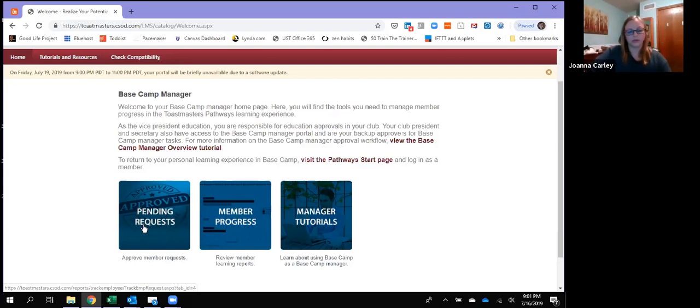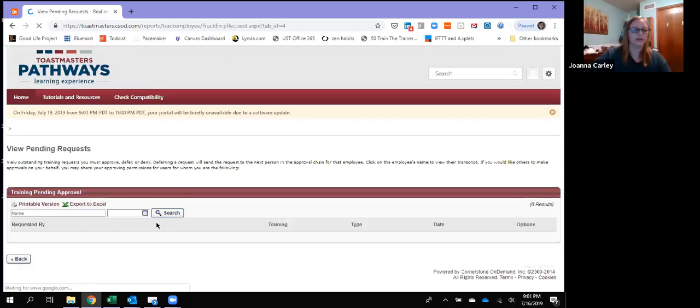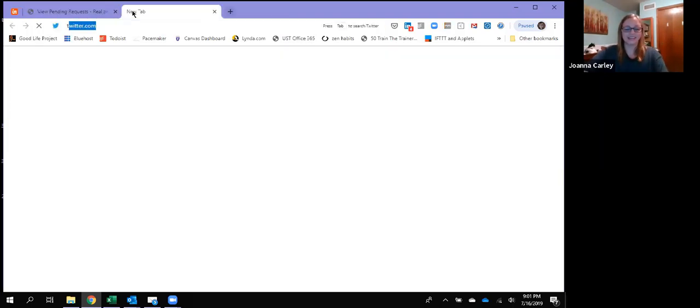So let's walk through how we do that in Basecamp. We go into pending requests, and if there were requests out there, the VP of Education would receive an email letting them know that there's a request pending, and it would show up in this screen, and you would have the option to approve that level. It's actually not a lot more complicated than that.